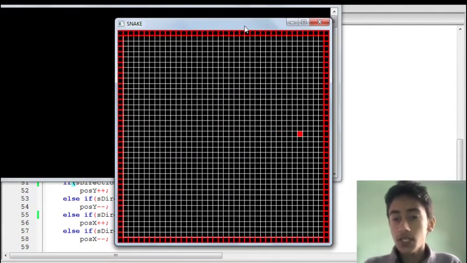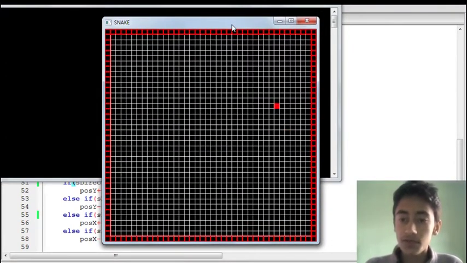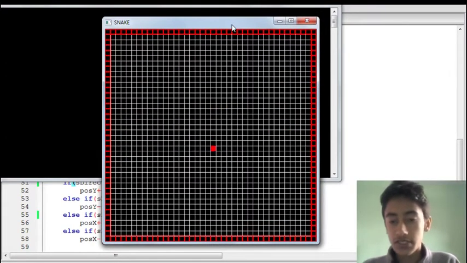Before that, we also need to restrict the movement of the snake inside the box. As you can see, the object now can go outside the area which is under the view. It goes outside the red boundary which I've drawn here.